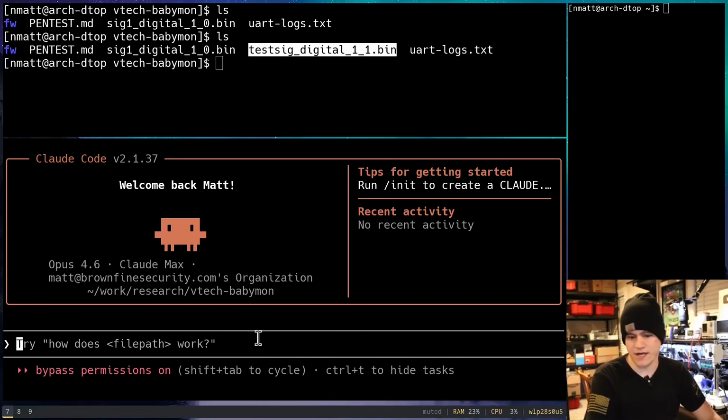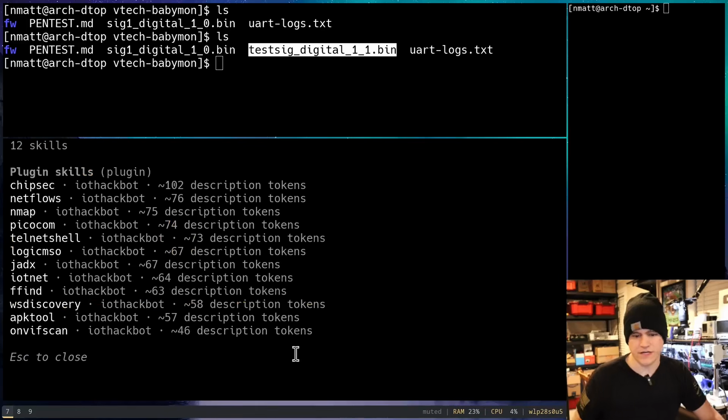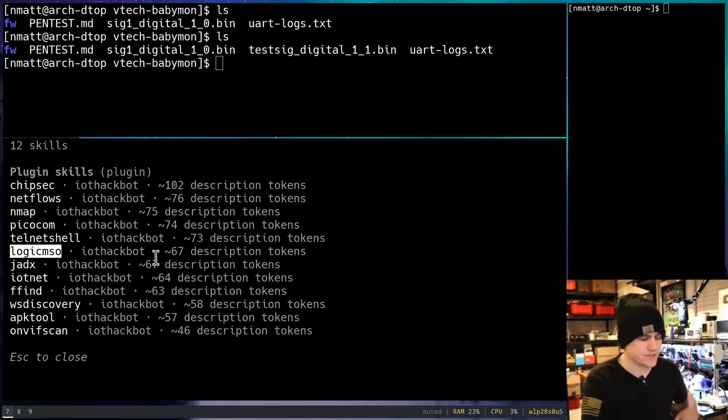And so I here inside of Claude have already installed this skill. So I can go /skill, and I can see that all of these different skills that are a part of the IoTHackBot project are loaded. And so we are going to be using this Logic MSO skill today. It's loaded, ready to go.